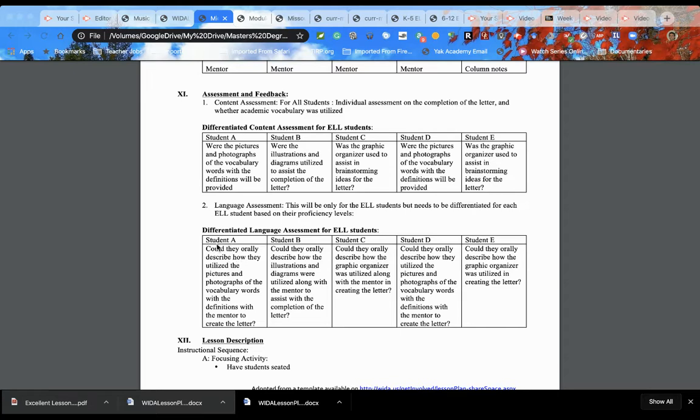Let's read this. So student A, could they orally describe how they utilize the pictures and photographs of the vocabulary words with the definition with the mentor to create the letter? Then that's the way that this student was assessing language assessment. And for example, student E, could they orally describe how the graphic organizer was utilized in creating the letter? So that's another way, and it depends on their level.